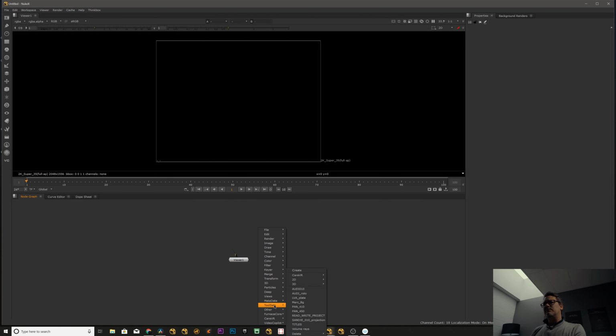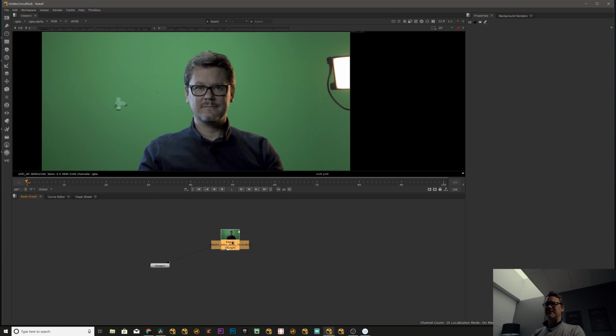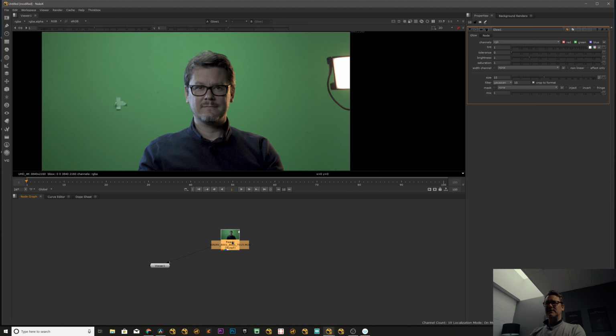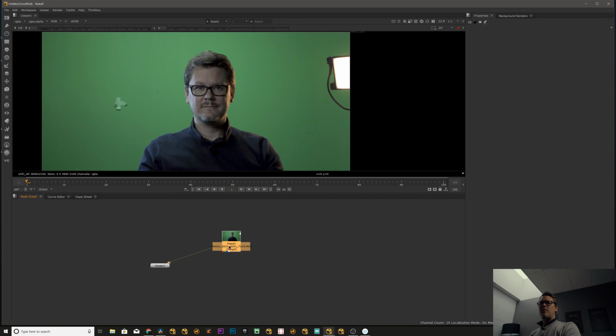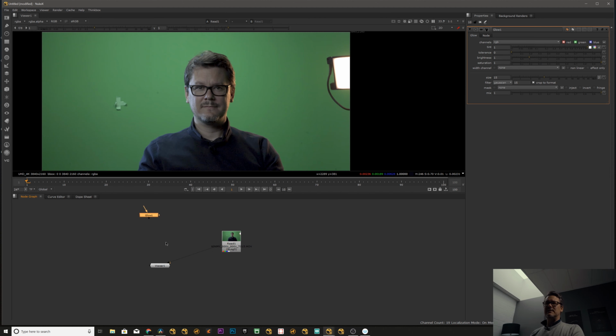So we're going to import again footage that we own the rights to. So here we have, let's say, a source, and what we want is just to have a soft glow coming off of this. The glow node you can create either by typing glow or in the filter and then select glow. Here we go.